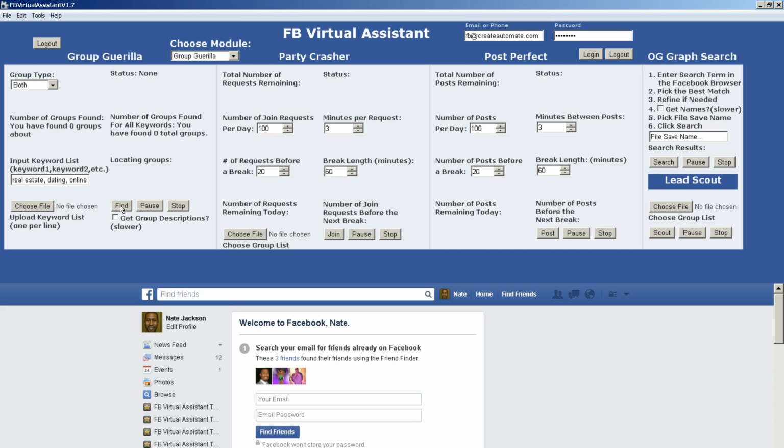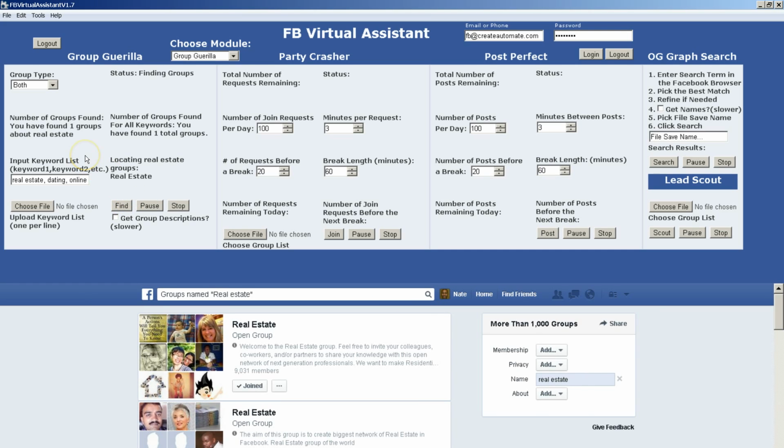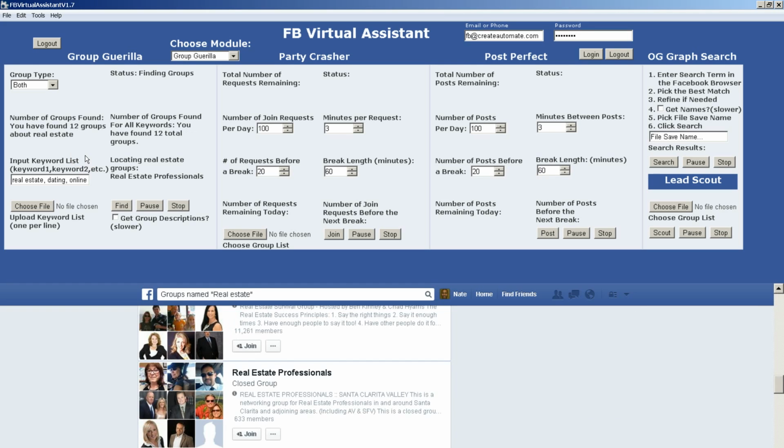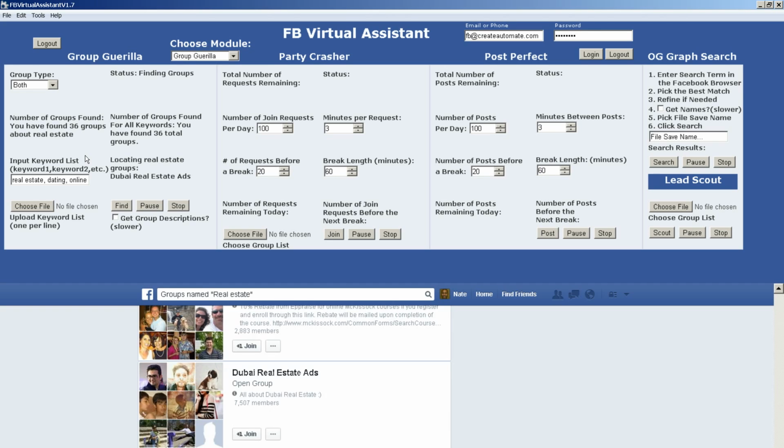And so what's going to happen is it's going to start searching for all of the groups that match the different keywords, and it's going to find them one by one and compile them into three different spreadsheets, one for each keyword. And in the spreadsheet, you're going to get the group URL, the Facebook URL, the name of the group, and the number of members of the group. And then what you're going to do with these lists is there's a couple of different things that you can use them for.